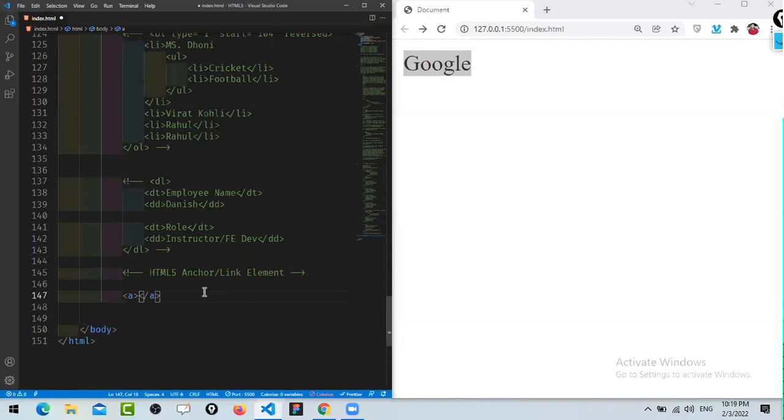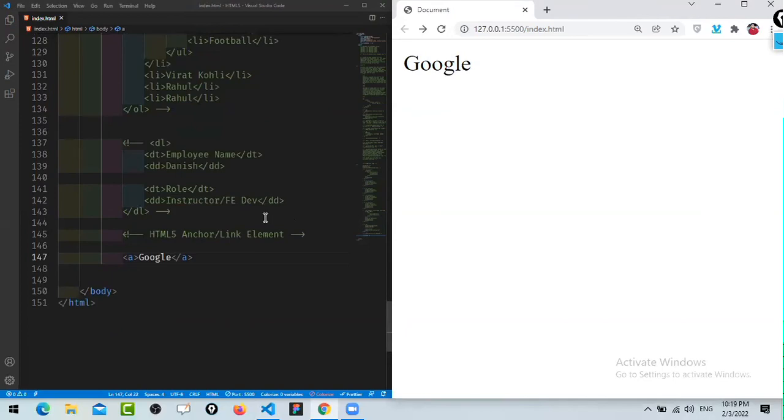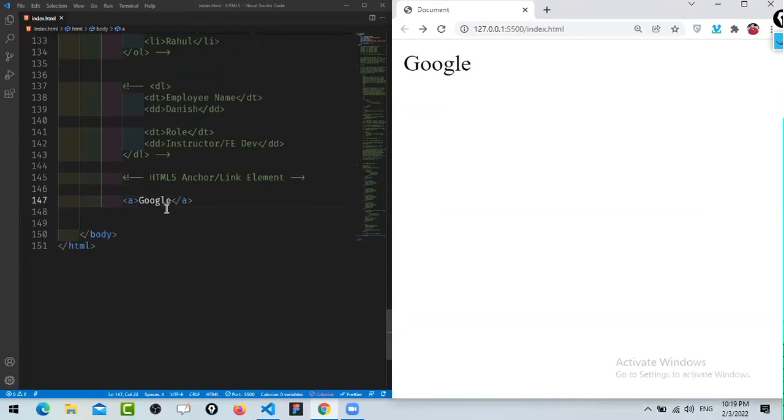If I write the anchor tag like this with no text in between, you won't be able to see any text. So here I'm going to place that label name or text. Still it is in black color, and if I click here, nothing is happening. Even though I'm using this anchor tag, it is not doing anything.